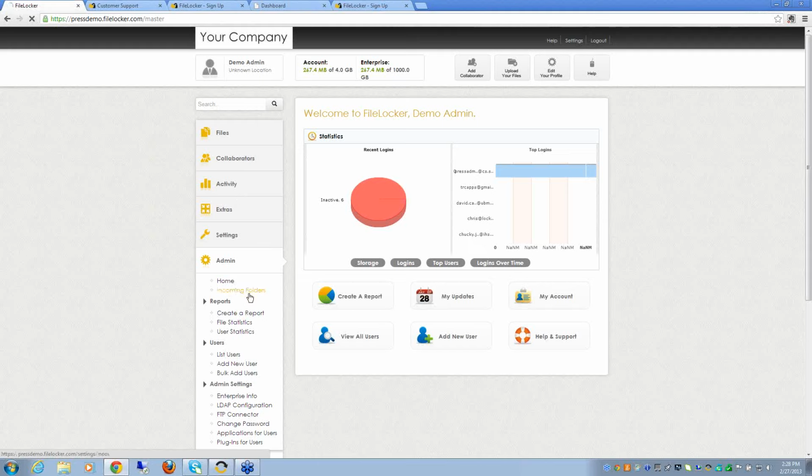All right, and the last thing that an admin controls is something called an incoming folder. So an incoming folder is essentially a mailbox, or a simple FTP directly into your FileLocker account. So what we mean by that is, we'll just create an incoming folder and show you how it works. I'll create an incoming folder and then I'll send it out to you all, and then some of you can upload a file.